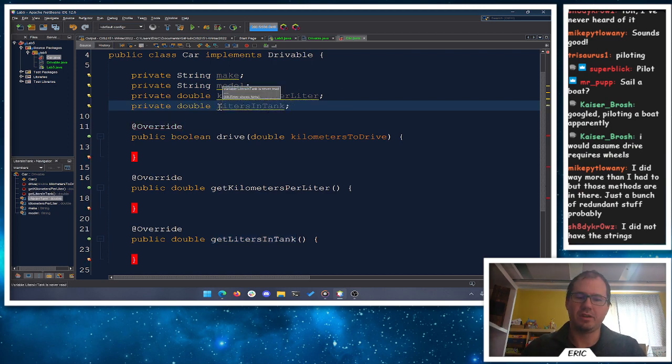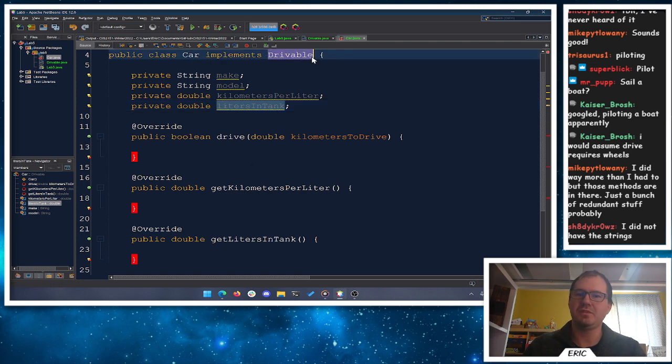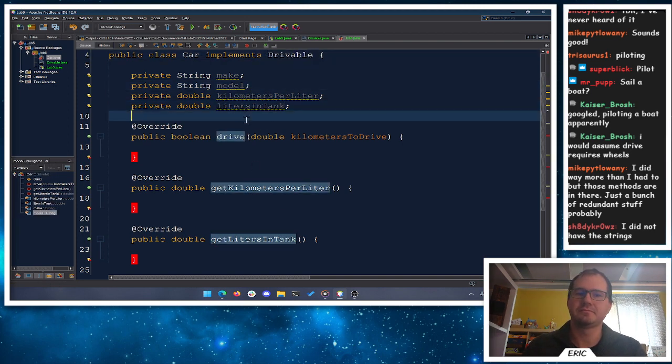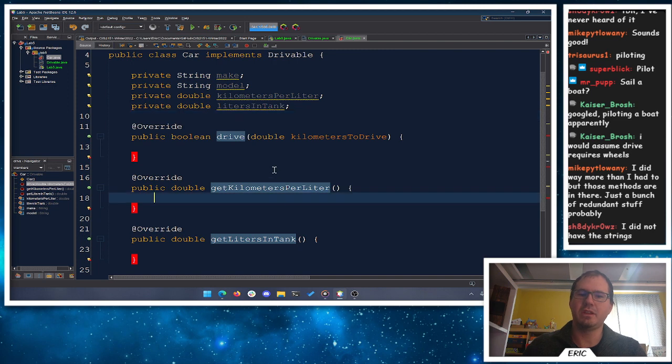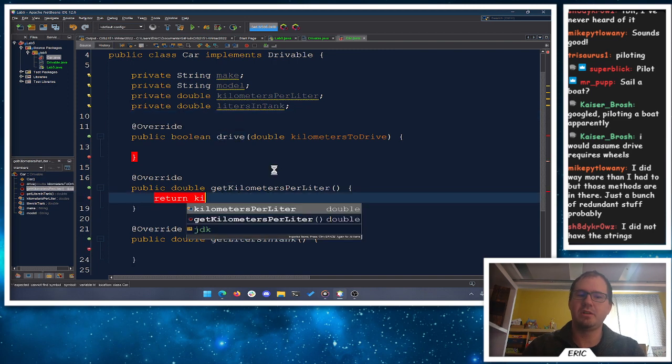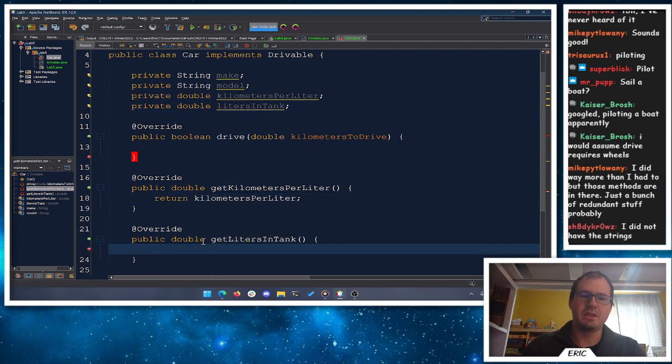It's okay if you didn't have the strings. I was just adding them in for fun, because you can have more than what's in the interface in a class, but you can't have less than. You must have at least what's in the interface. So then for getKilometersPerLiter, we can just return the kilometersPerLiter. And for getLitersInTank, we can just return the litersInTank.